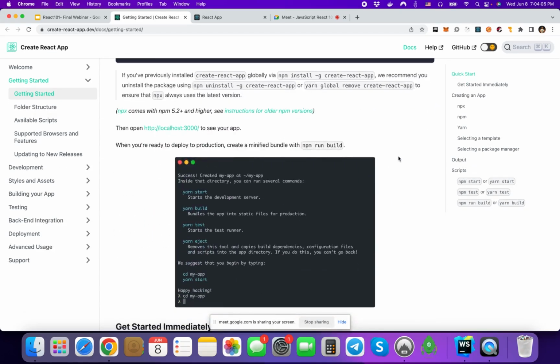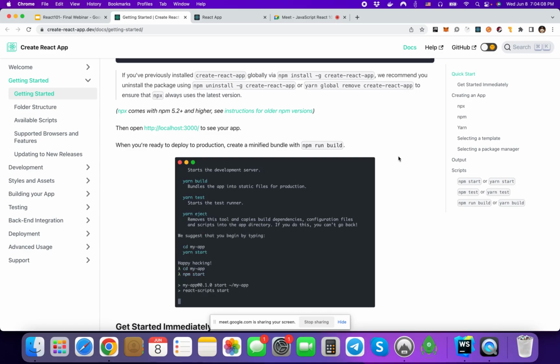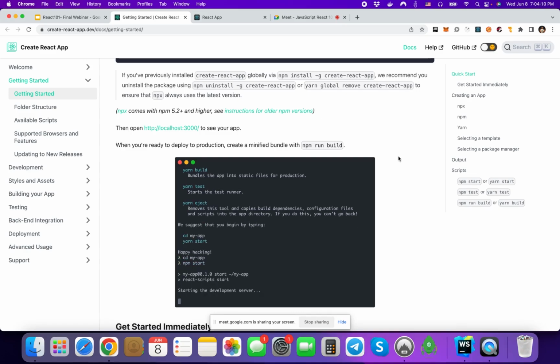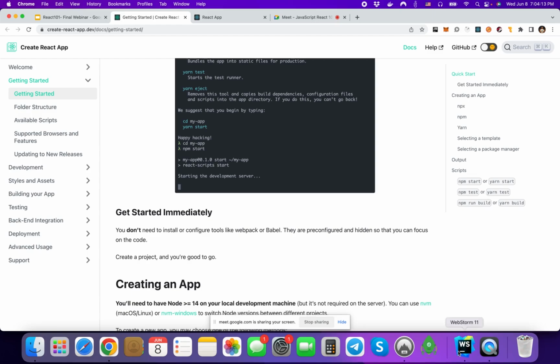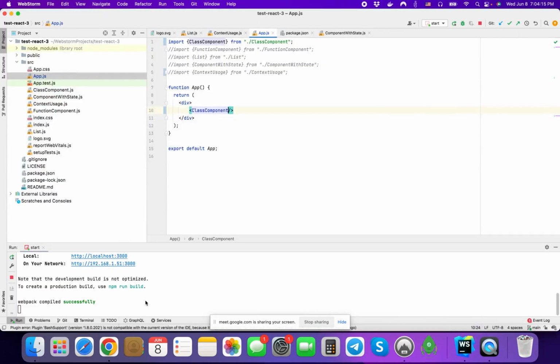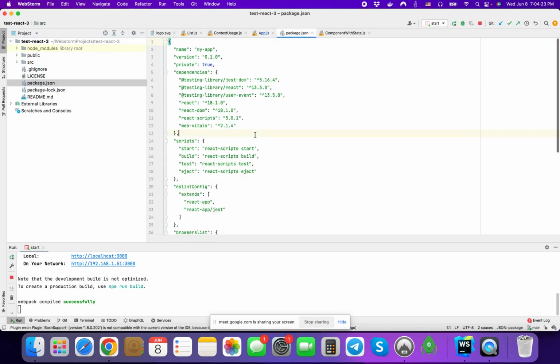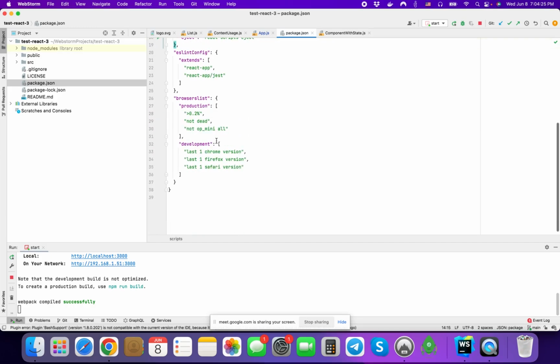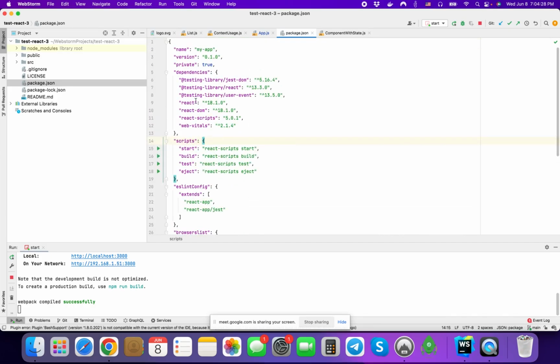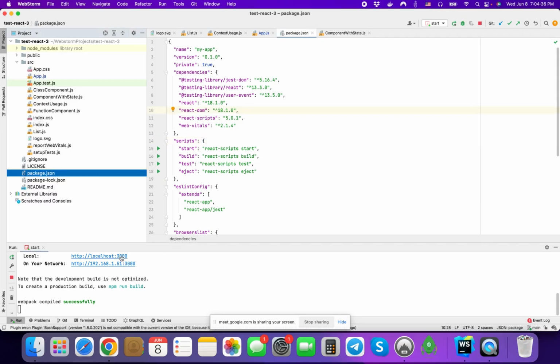I'm not going to go through this process because it's a little bit slow and because it's downloading a lot of packages. I'll just show you the end result after I run this command. It should be pretty much like this. You have all these packages installed, not too many actually, just React and a few of its dependencies and testing tools, and also this high-level components.